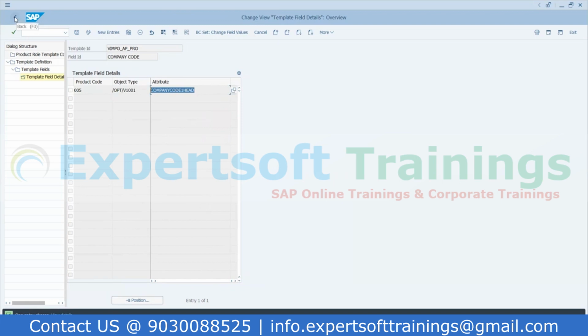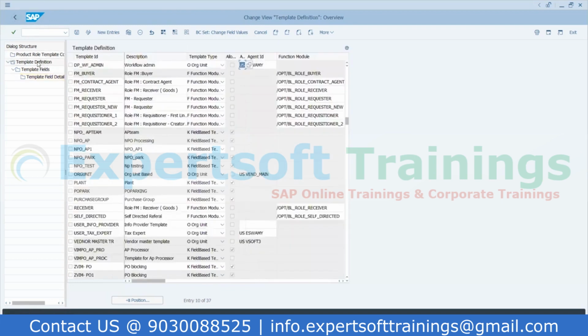Clear, right? So this is for the field-based template. Okay, so then we have the function module. I told you that for the buyers and all, we always try to create the FMs, because there is no meaning of putting the MM organizational unit for any of the MM buyers.